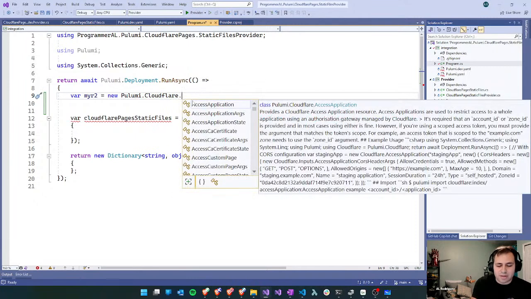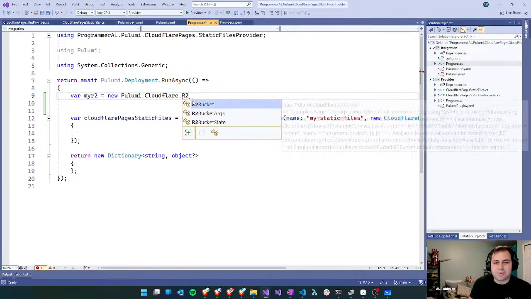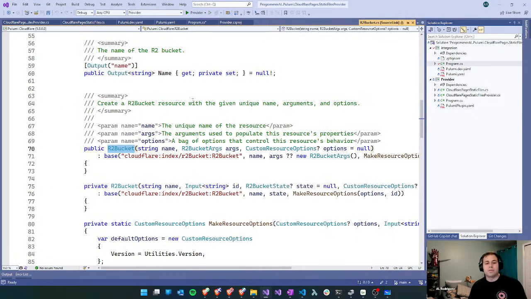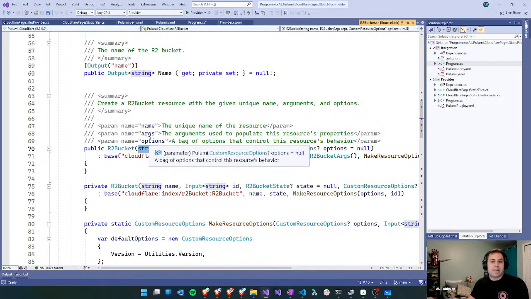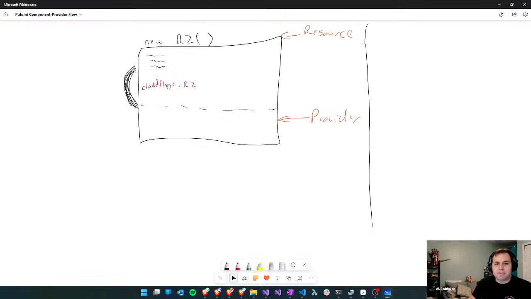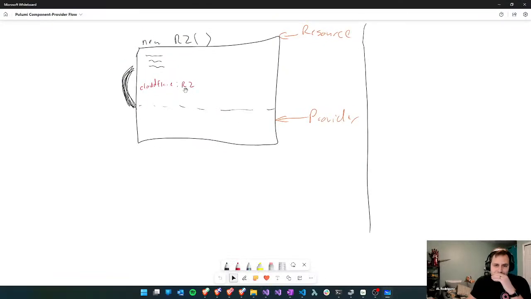So let's say Pulumi.cloudflare. R2 bucket. There we go. That's what we want. So if we go to the constructor for this, we see a couple of things, right? The name, the thing that we are going to name this R2, the arguments, all of those properties, and any custom options. So this thing right here, this name, that is this part right here that I said. I just didn't know what it was called.